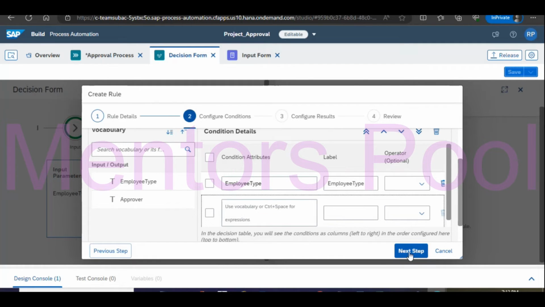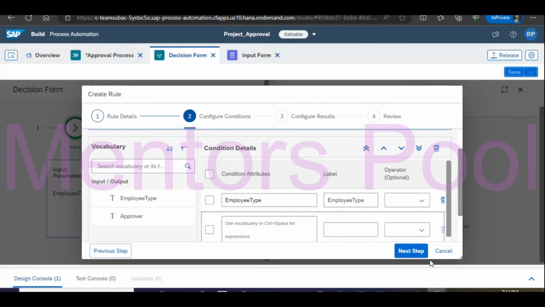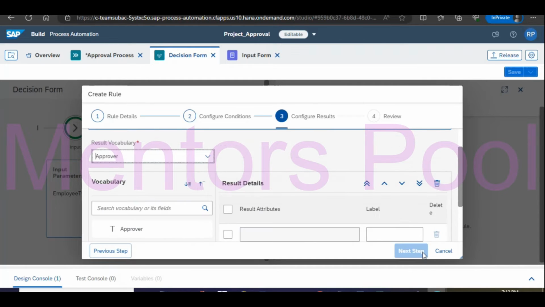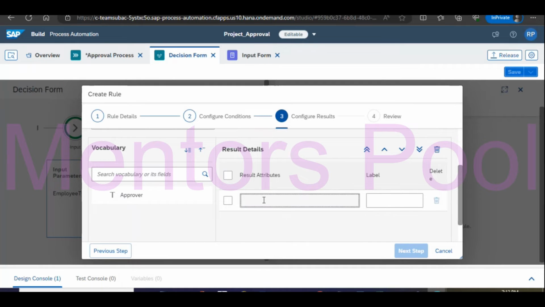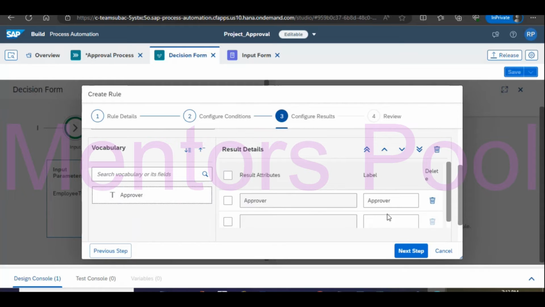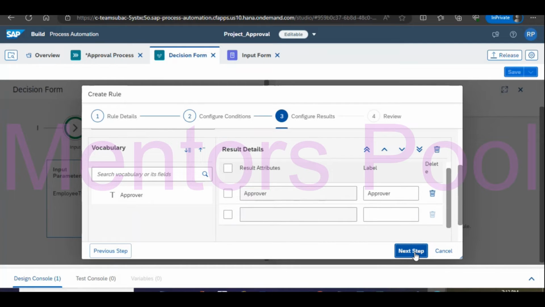In the condition, we are checking only employee type. We are not checking the approver. The approver has to come as a result. Correct. Click on next. Here you need to select the approver, because this is the result we are expecting. Click on approver, it will automatically pop up. Now click on next.